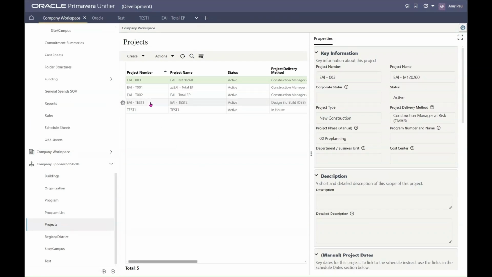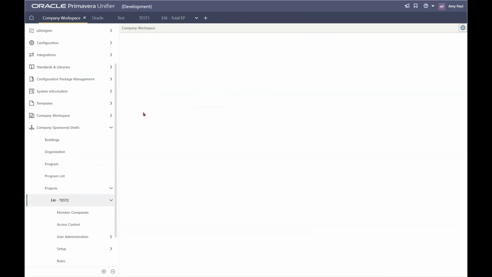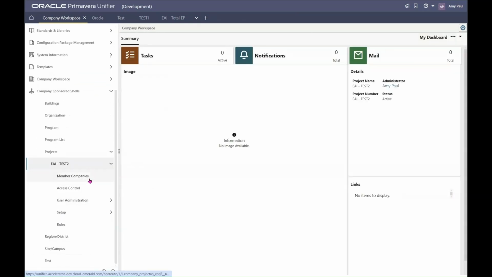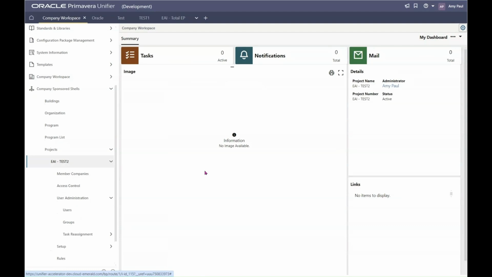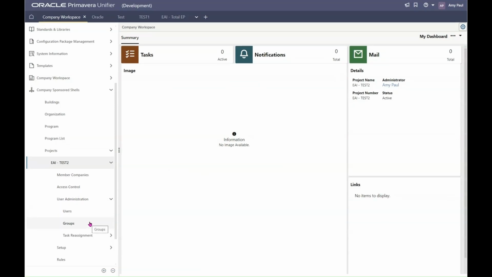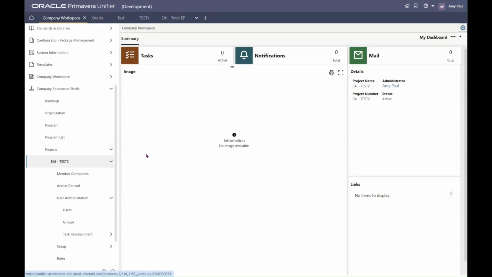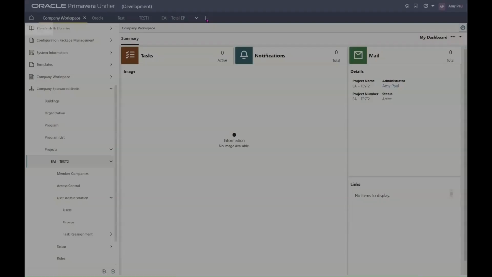You'll be able to click into it, just double click here, and you'll see it'll open up a whole bunch of things on the side here, things such as member companies, access control, user administration, setup, and rules. If you haven't already added your users and groups in the template, you'll be able to add them just down here under user administration in users and groups. And this will be done the same way I showed adding users in the template. But once you have all of that set up, the relevant users who will be able to use this project shell will be able to find it by just clicking this add up here.